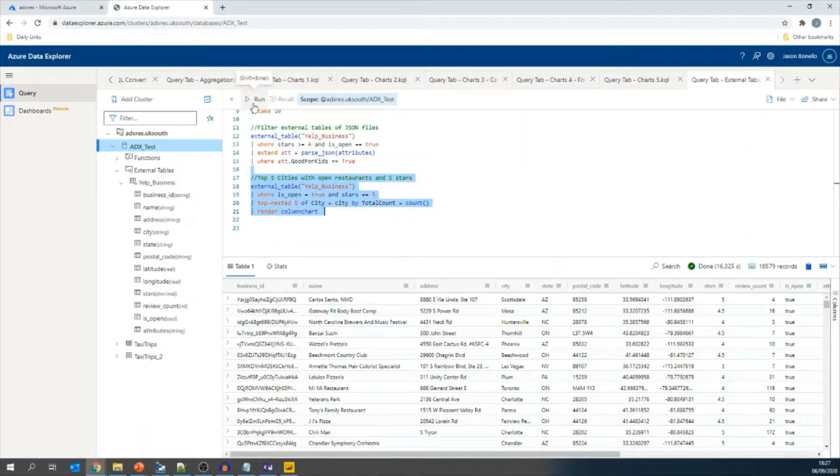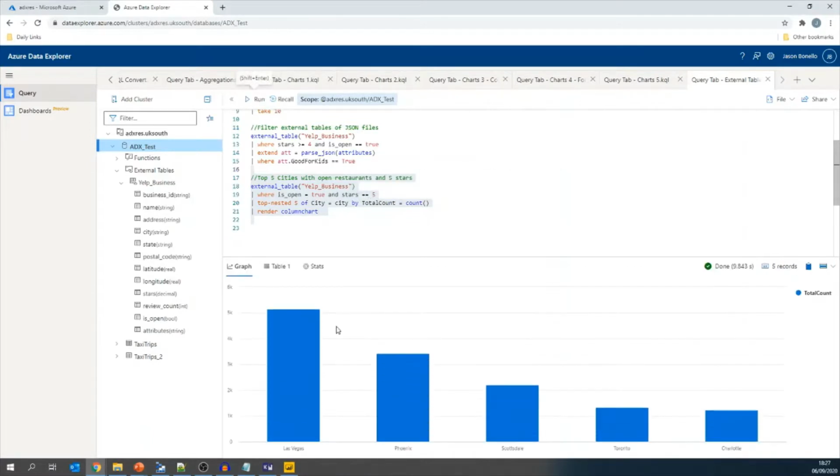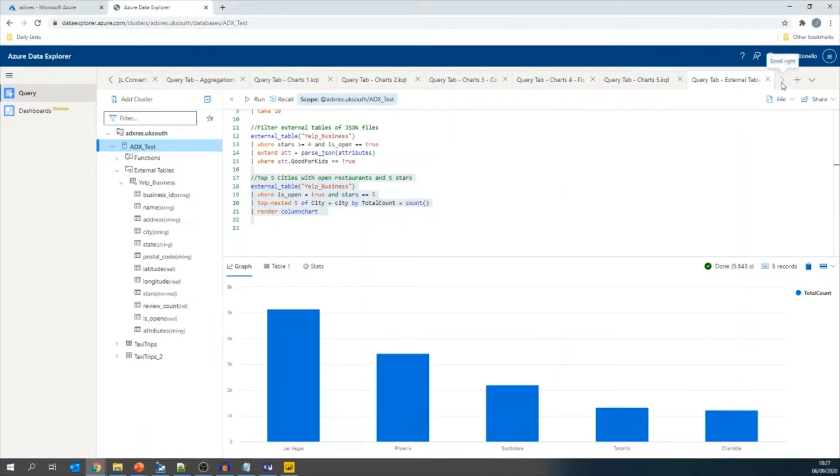Once again, given it's an external table, we might not be fulfilling the power of Azure Data Explorer. However, it is still worth mentioning that this feature will be helpful in some cases. In here, we are also going to render a chart from JSON files. We are going to get the top 5 cities that have the most businesses rated 5 stars and which are still open. As you can see, based on the dataset that we have, we were able to render a chart from the JSON file. So that is also one way that we can use Azure Data Explorer.